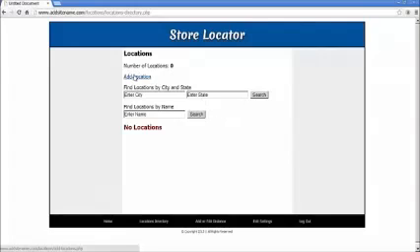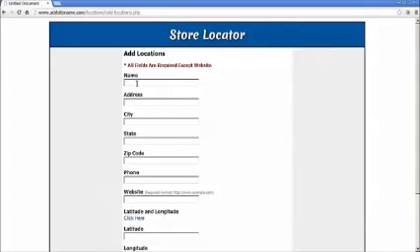So let's add our first location, and we're just going to call this my hotel. We're just going to use a hotel as a fictitious business for this store locator. So let me put in the address, and this is a totally fictitious hotel. I'm actually using, for the images you're going to see, office buildings, but I just want you to see something for the tutorial.